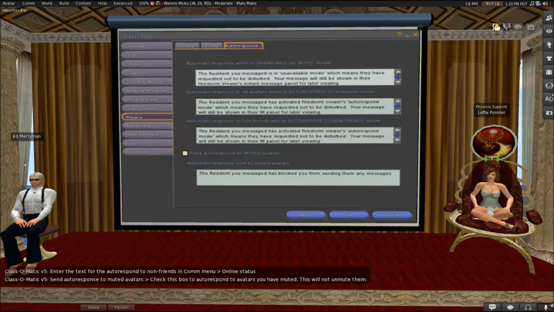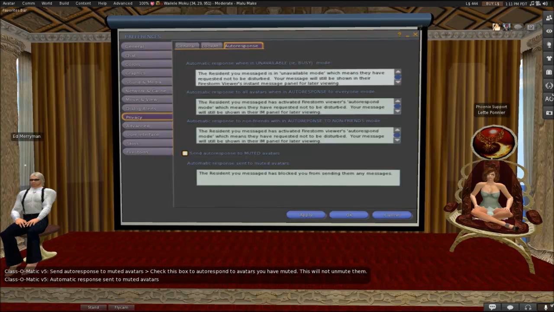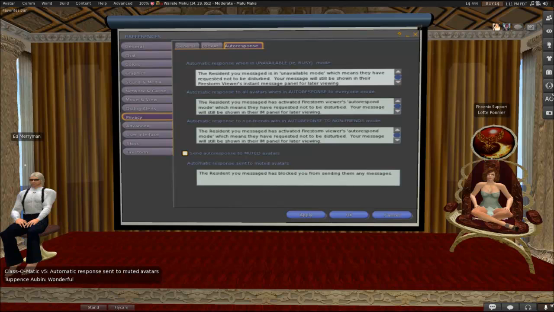Send auto response to muted avatars. Yes, you can do this too. Check this box if you want to auto-respond to avatars that you have muted. It will not unmute them when they receive the message. But if you do want to use this, it can be handy because otherwise they may never know that they're muted. Because you can't actually tell them, because if you tell them directly, then you unmute them, right? So you can do it this way.